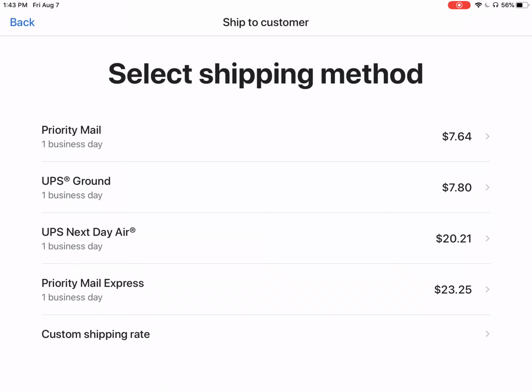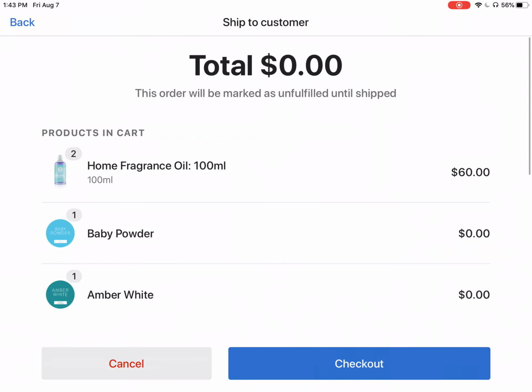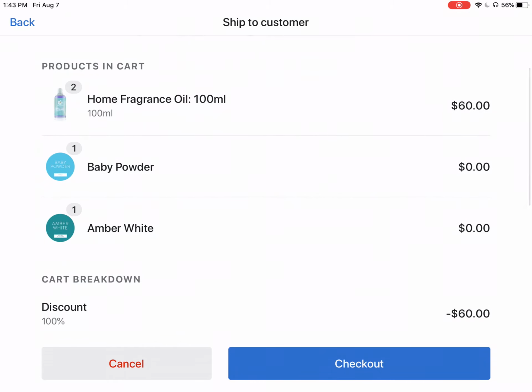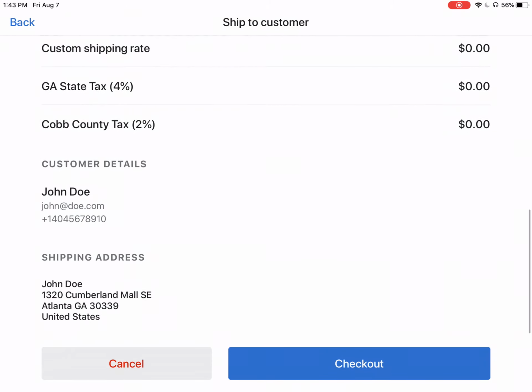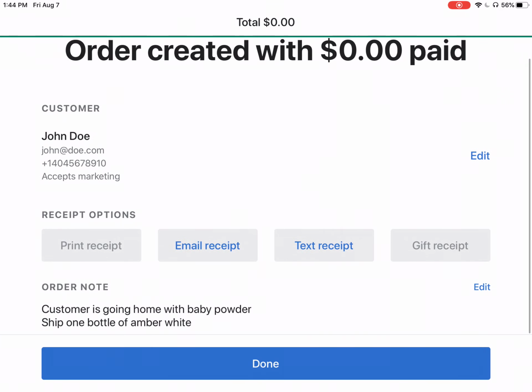And usually it would come up as free shipping, but because I'm doing a test order here, I'm just going to do this. And as you see, here's their order, their address, everything, and I'm going to do checkout. And then there you go. So here's where at the end of your checkout, you can either email or text the receipt, and you see the order note, and you press done.